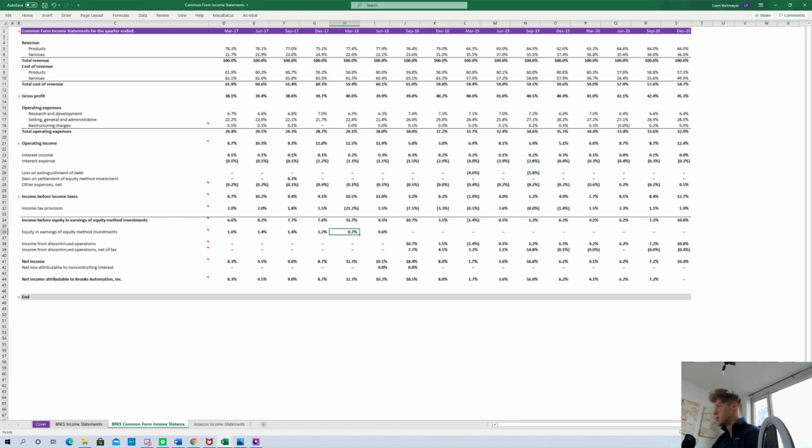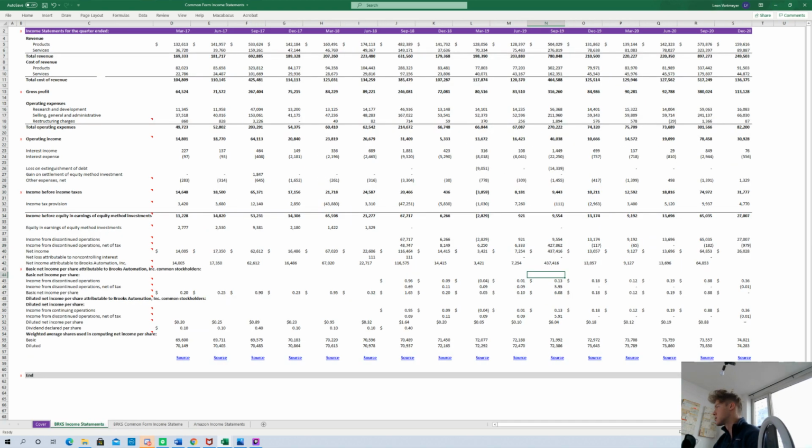They got rid of their minority investment here, which would pull in equity and earnings of equity method investments. So as you see after Q2 2018, that doesn't exist anymore. Discontinued operations from the sale of the cryogenics business. Big effects when they first sold the business. Not as significant anymore. Looks like there's a big number here.